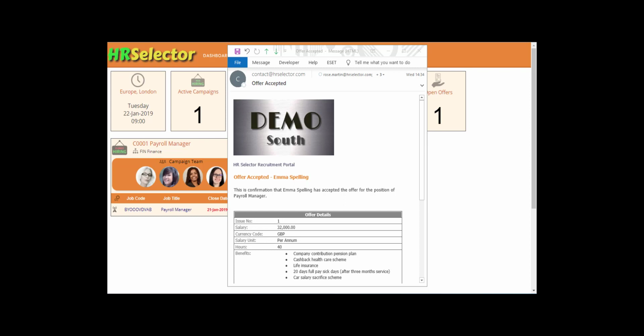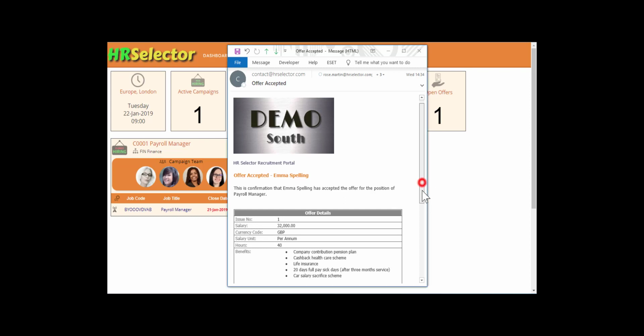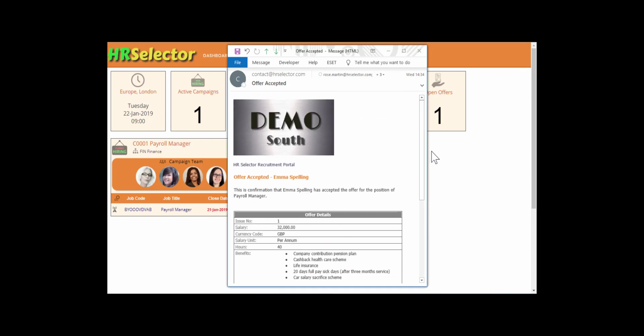After a provisional offer is sent, providing the applicant formally accepts or rejects the offer, the recruiter will receive an email confirmation. For our example, the applicant Emma Spelling has accepted the provisional offer.